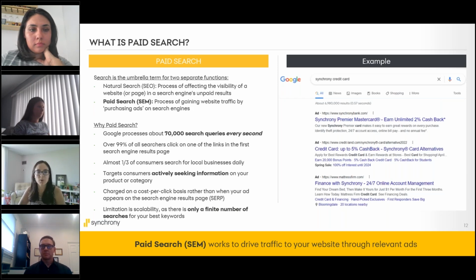Now, paid search in itself is the process of driving traffic to your website through relevant ads on what we call the search engine results page, also known as the SERP. I have an example of that here on the right-hand side. We can see the query that somebody typed in was Synchrony credit card, and the first 3 listings we have are all ads, as denoted by that little ad symbol on the left-hand side of the listing. Typically, a paid search ad will show in either the first, second, third, or fourth spot, followed by all the organic SEO listings, and then search ads could then show again underneath those ads on the first page as well.